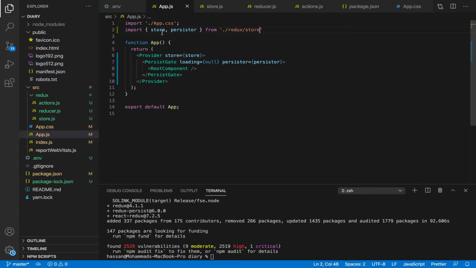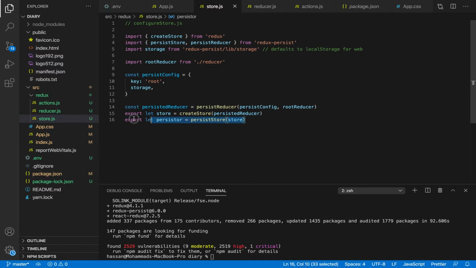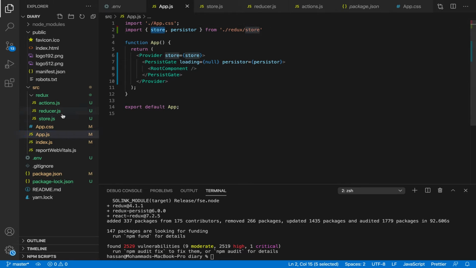So we are exporting these, remember, in the store.js. As you can see, we're exporting the store and the persister, and we're just importing them now, which over there is creating our store and our persister. Now we are just importing them and passing them into the provider and the persist gate, which would then pass it into our root component, which for now is going to be main. So I'm going to create a component called main, but not now, I'll do that later. So this will just pass in all of our data and the persister to main.